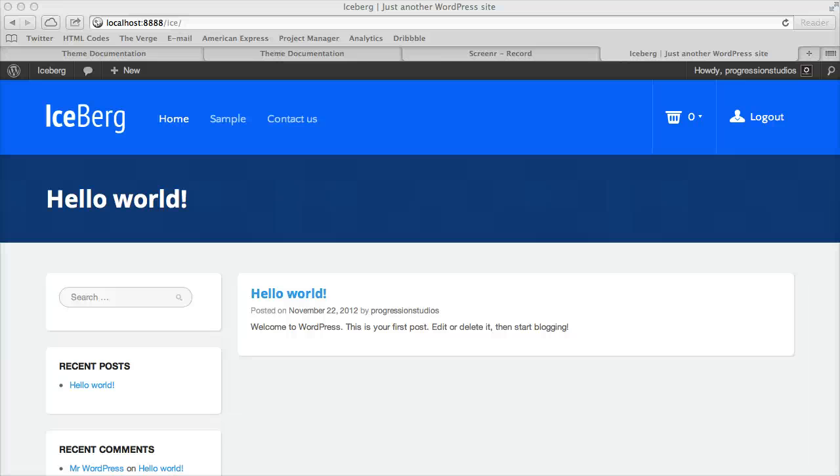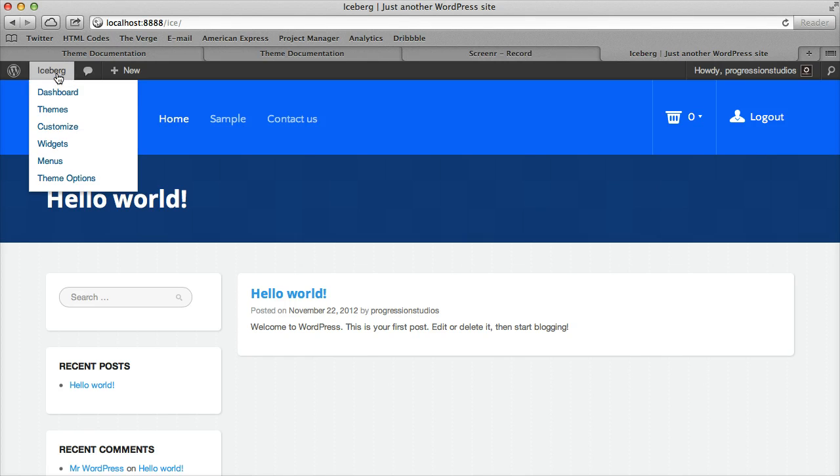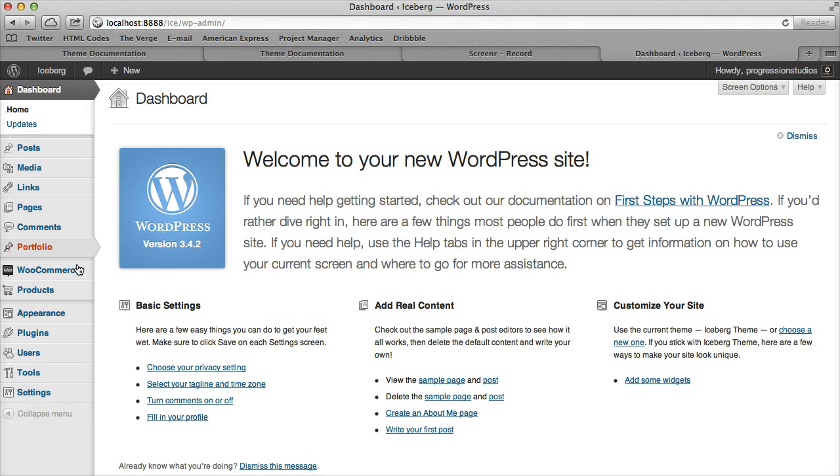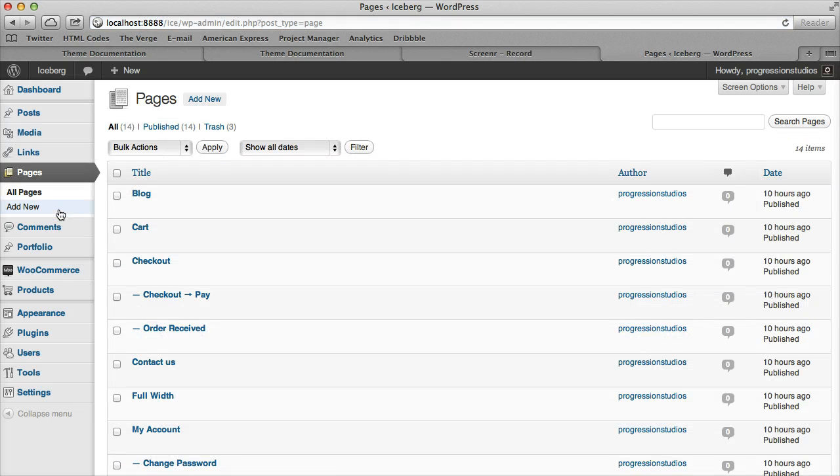Alright, I'm going to go over how to create the portfolio pages. So let's just dive right into our dashboard. You'll notice the portfolio has its own section, posts, and we'll get to that first, but the actual portfolios are created via pages.